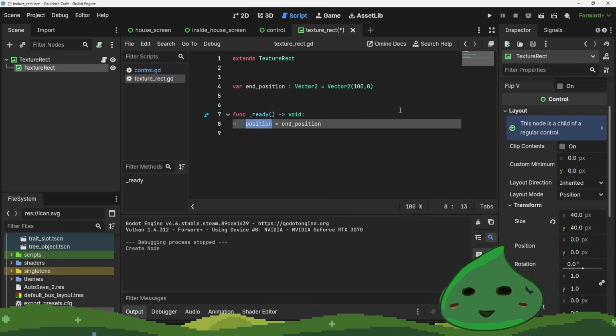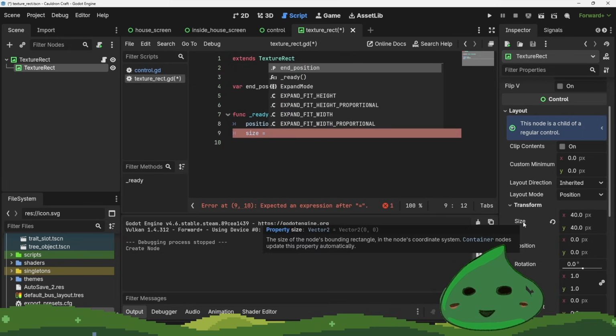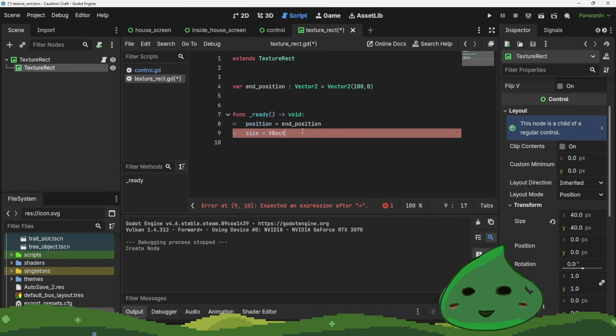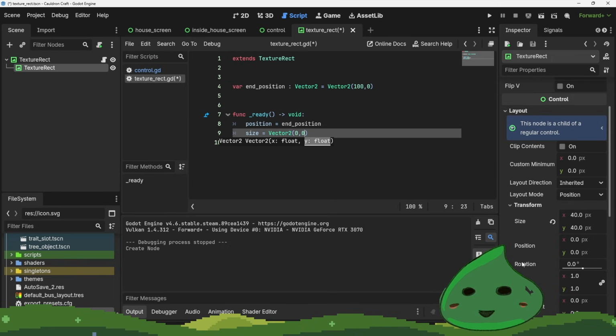No. And the reason for that is the only reason we can use this position property like this is because our script is on this node. So when a script is on a node, we can use the properties of the node just directly inside the script. So like this, I can use size and I can set it to, it's a vector2, Vector2, 0, 0. I can do the rotation as well. This one is just a float.